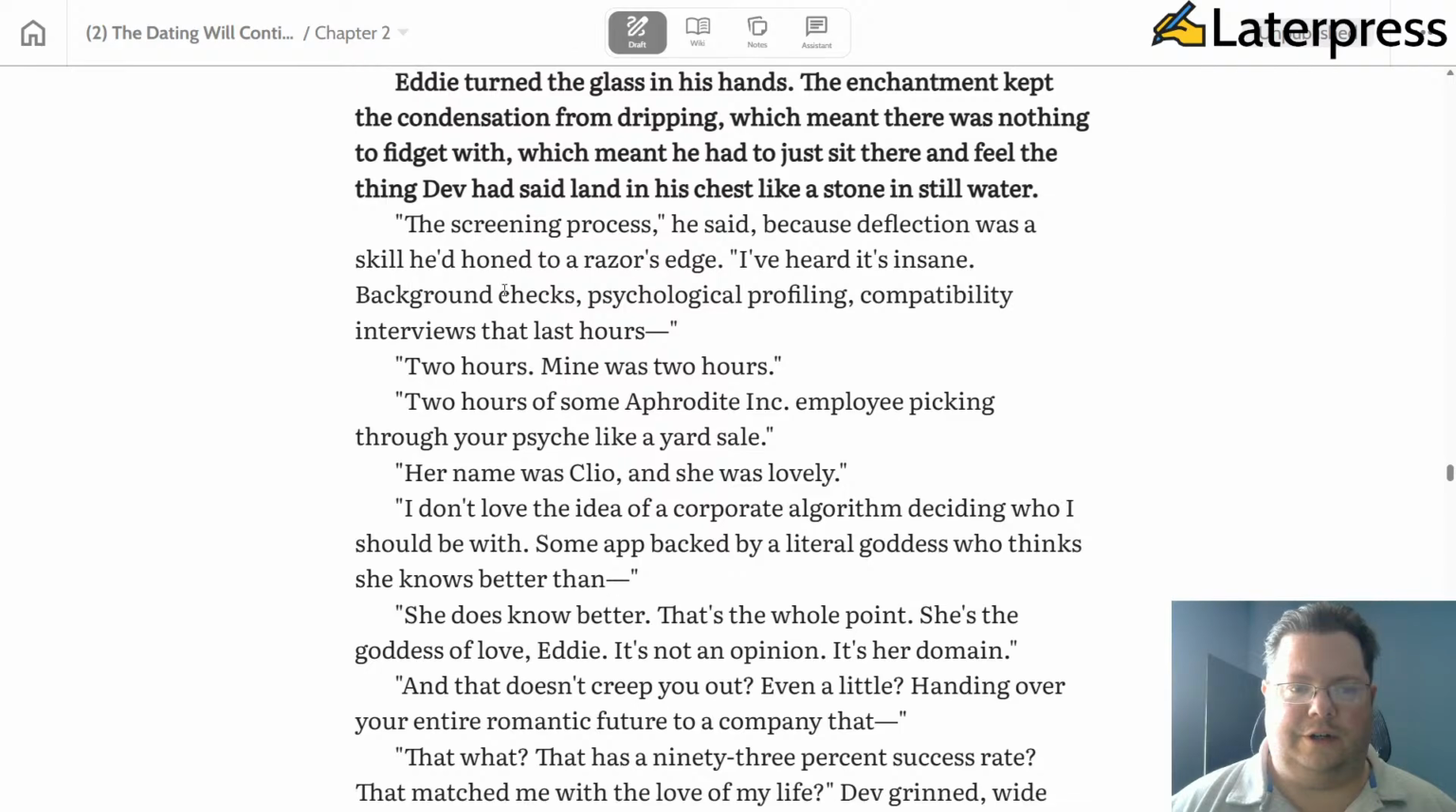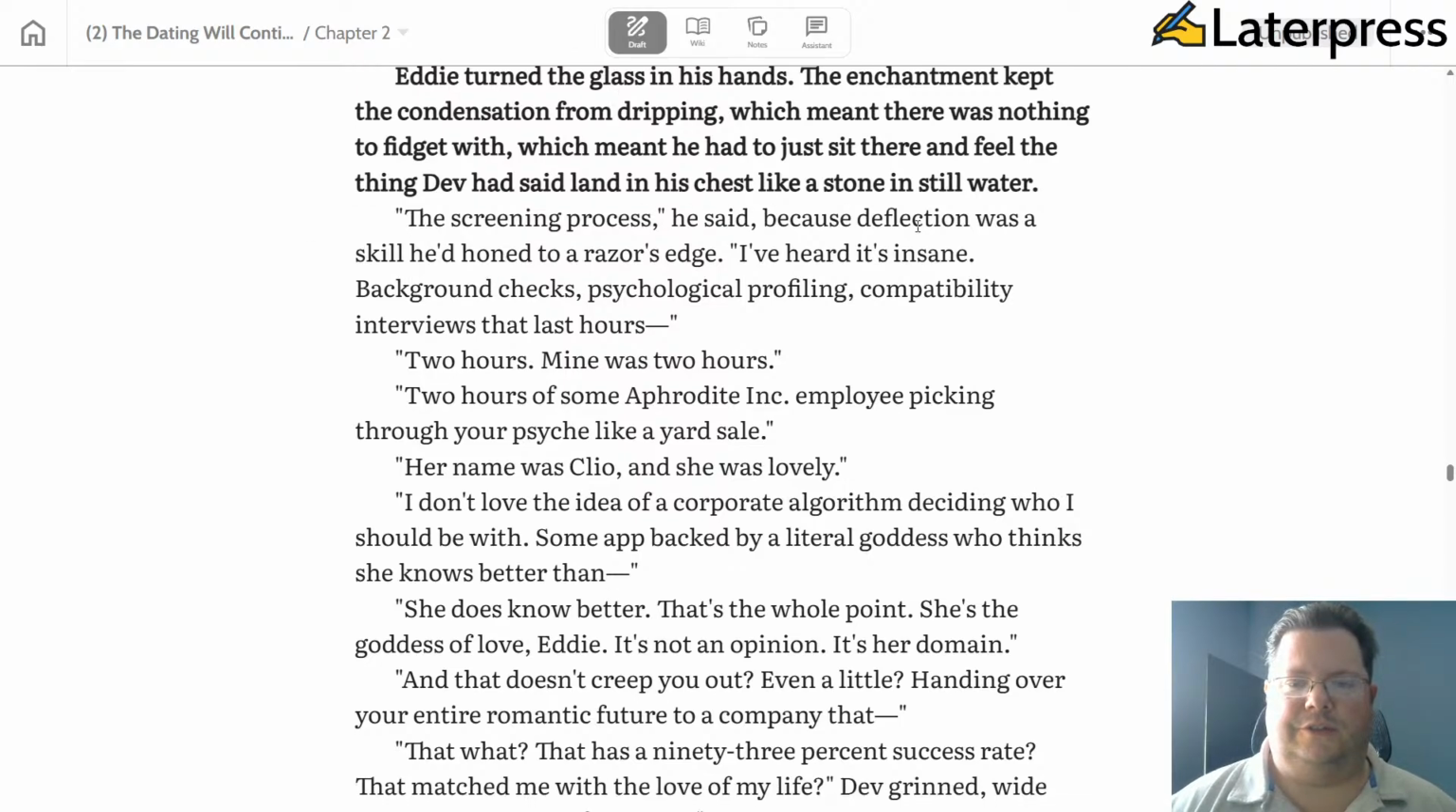Different descriptions there. The screening process, he said, because deflection was a skill he'd honed to a razor's edge. I feel like that sentence comes to an awkward ending.